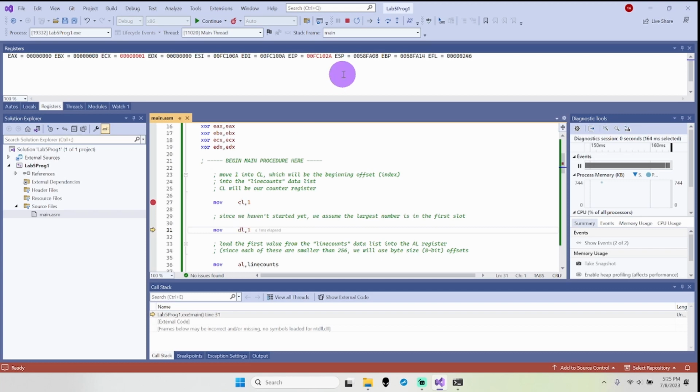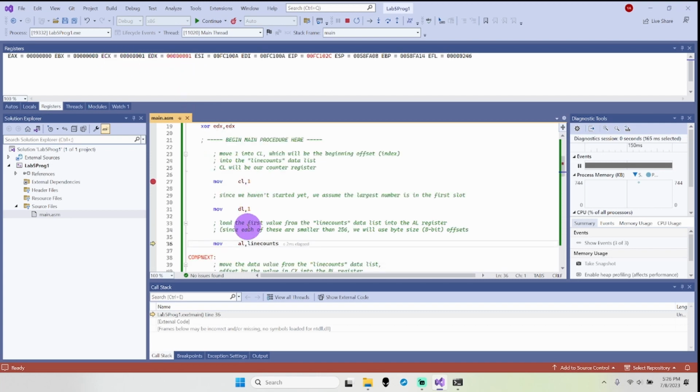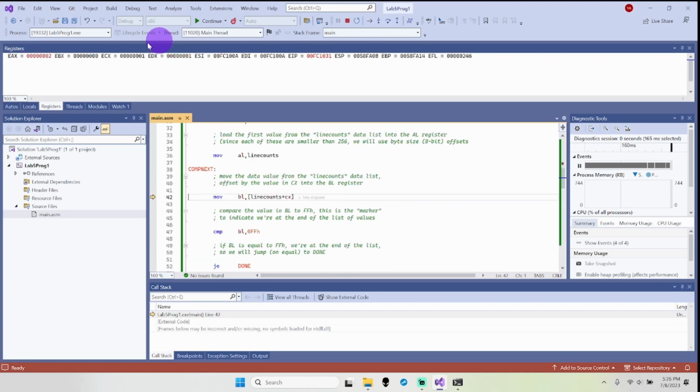Okay? Alright, so let's go ahead and move it down here. Now we have DX has the number 1, the CX has the number 1. And now we're going to move line count, the first value, which in this case will be the number 2, in slot 0 to AL. So here's AX. That should be the number 2 when I click here, which it is.